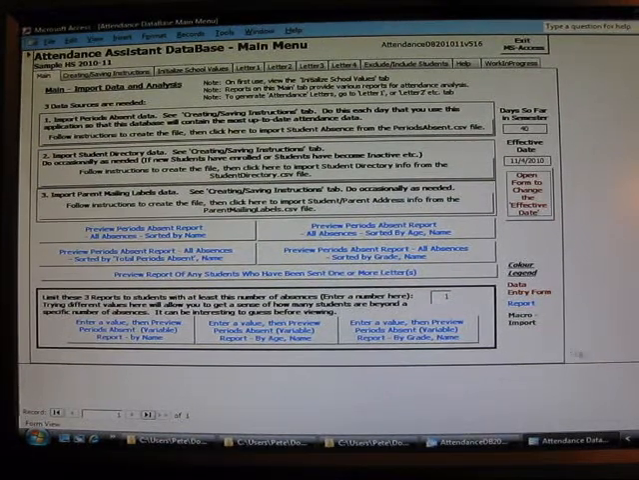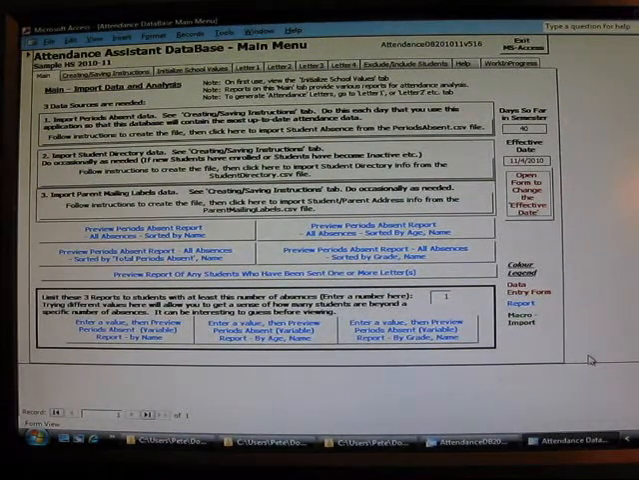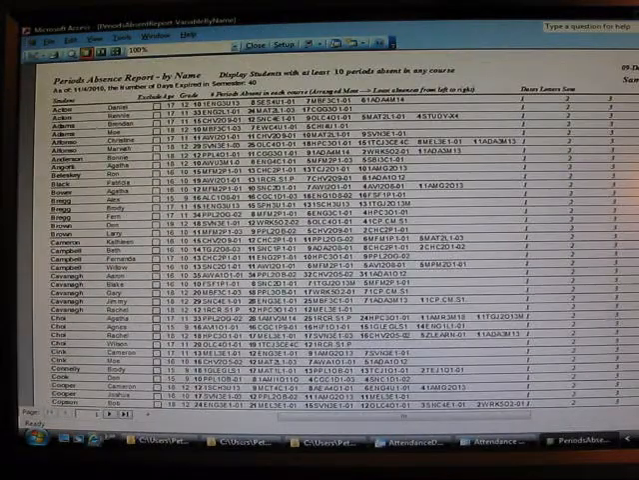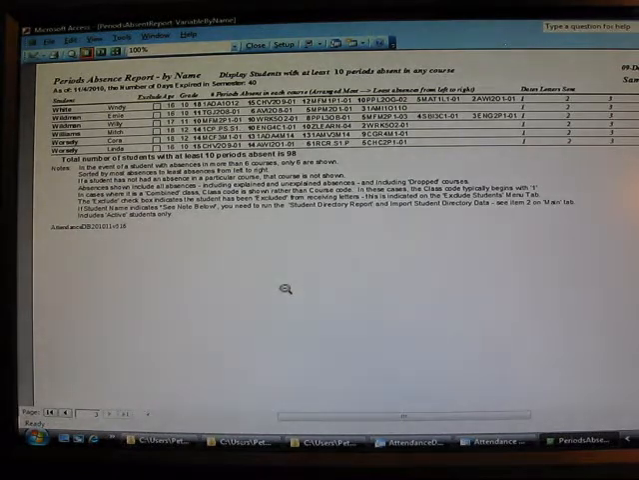The second main component of the application is the ability to generate individualized attendance letters that can be sent home. I'll take you through a typical scenario. It could be that in conjunction with looking at some of these reports, possibly this one at the bottom, getting a handle on the attendance situation and determining that we're going to send a letter home to any student who's missed 10 periods in any one course. In this case, we have 98 students.